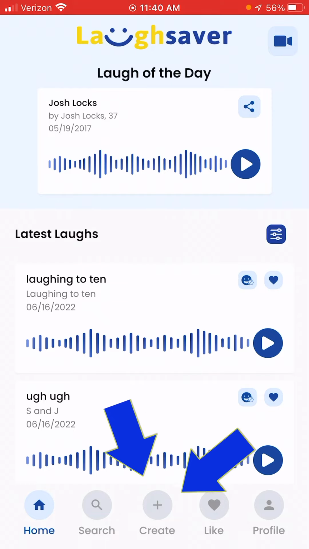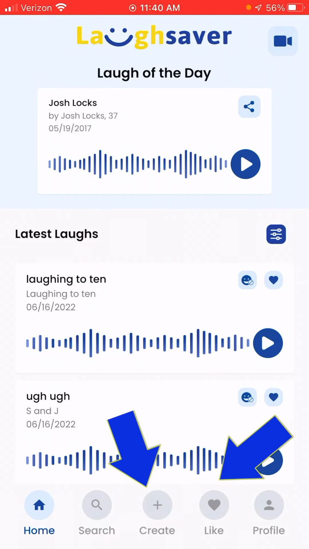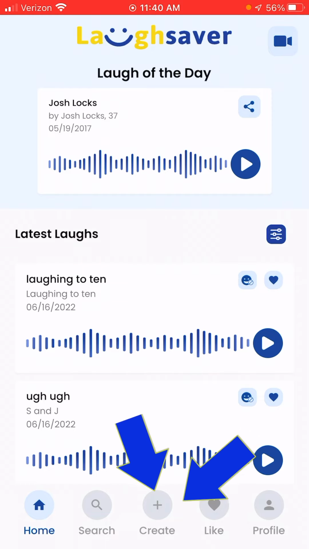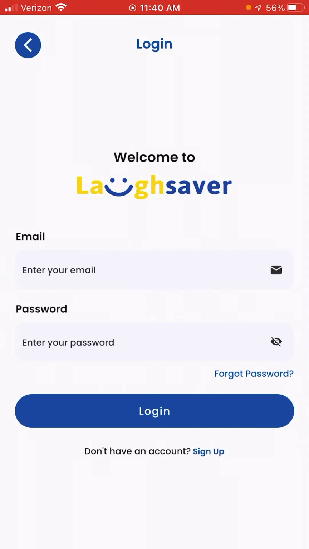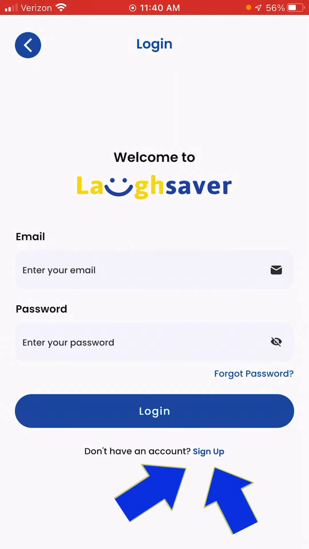At the bottom of the page is a Create button. You tap that and the app asks you to log in. Tap that and then, and you only need to do this once, you'll tap the Sign Up button so you can create your own LaughSaver account and laugh bank.